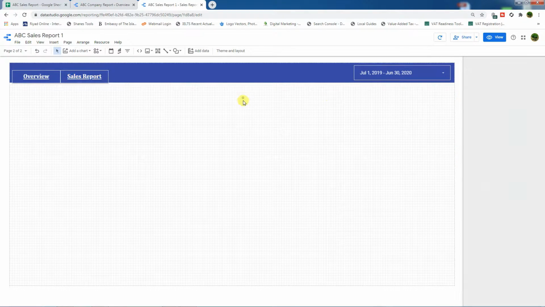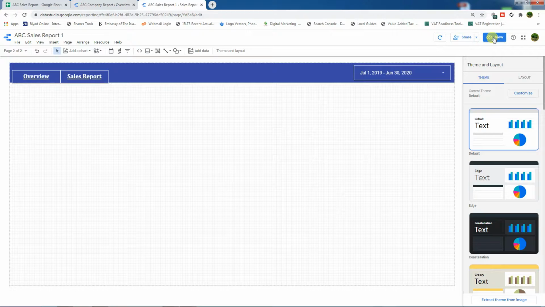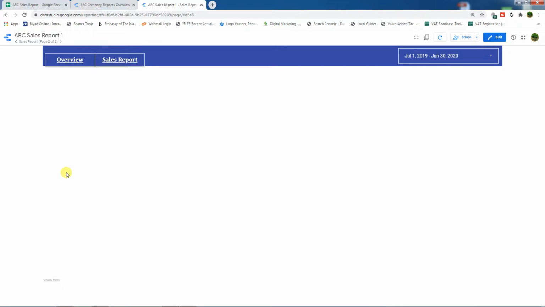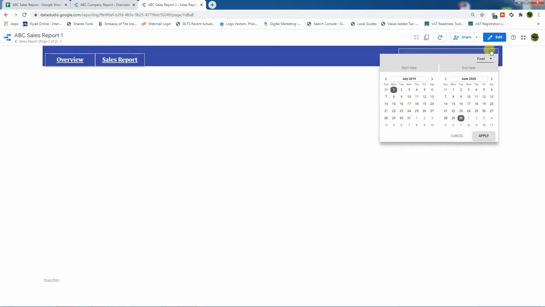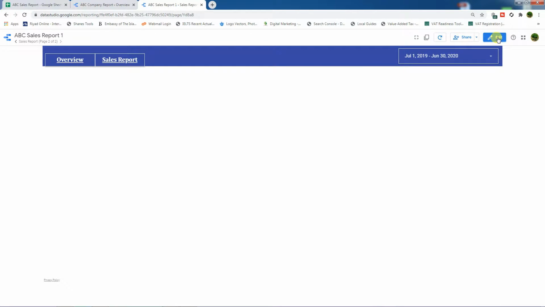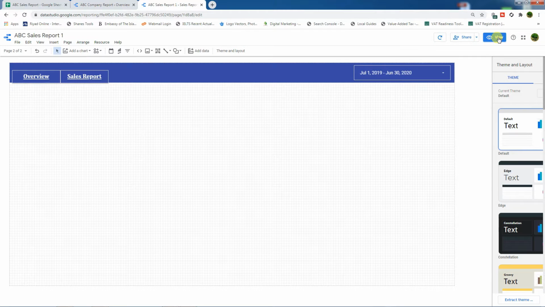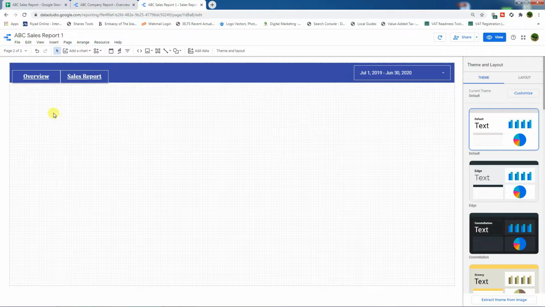white color. Now if you click on view mode, you can see here, if we click on overview, we are here on the overview page. If you click on sales, we are here 2 of 2 page. As you can see here, 2 of 2, 1 of 2. So our buttons are working properly. Our date range selection is working properly. We will go to edit mode and start making our report.